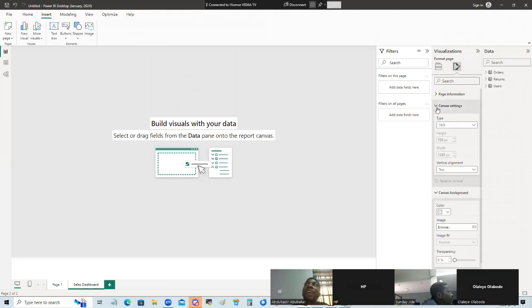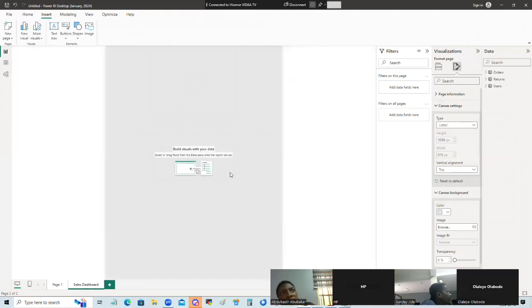Now, this is canvas settings. What is the type of canvas that you want to use? We are currently on, I think, letter, right? Oh, 16:9. And I want to make it portrait. Custom setting, right? And I want to make it a letter, something like this. You get what's going on there. Some people present dashboards like this, and you see that it's straight. You can use something like this, then you can use custom, where you set the height and the width yourself. So that's for that one.